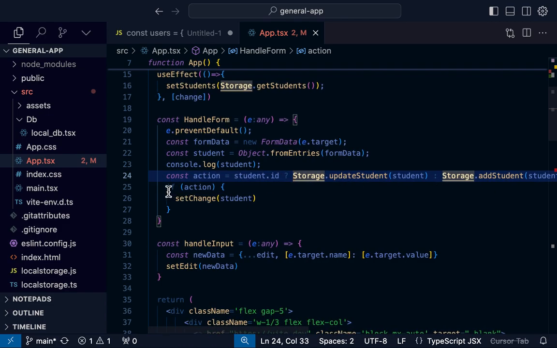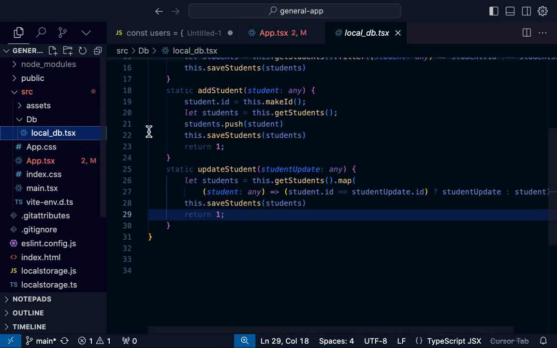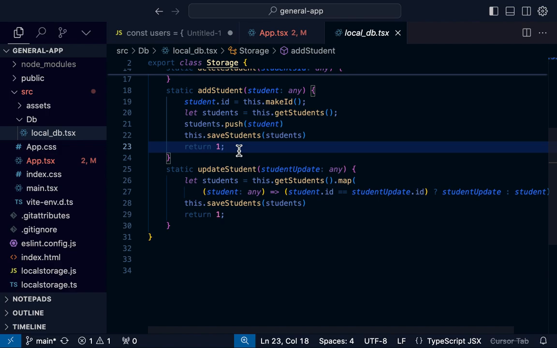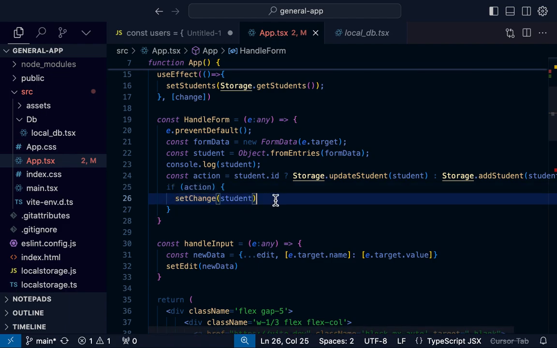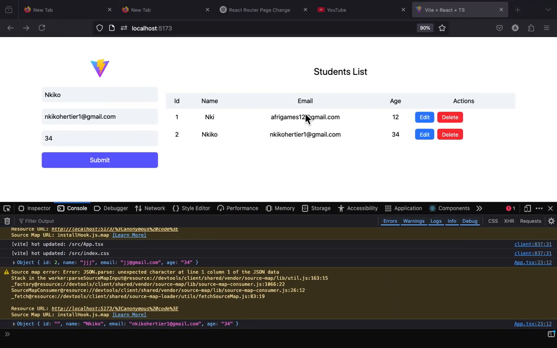And now we check if this has passed. As I told you before, the update returns 1 and the add returns 1. So in case we get the return of 1, this means they have been successfully created or updated, and then we set the change. This means that we need to refresh this table.